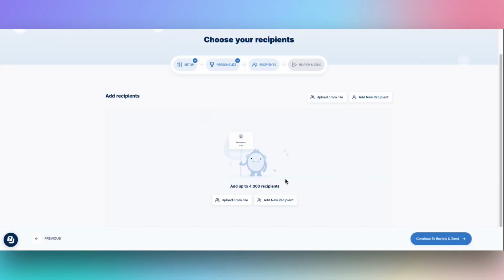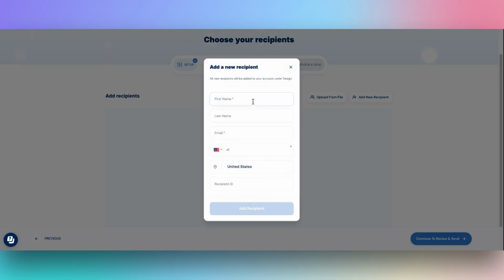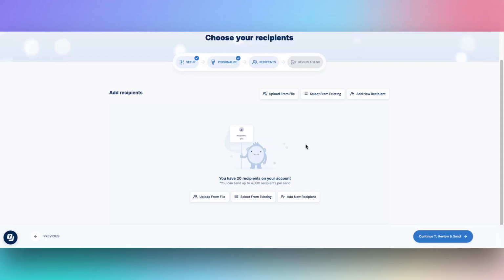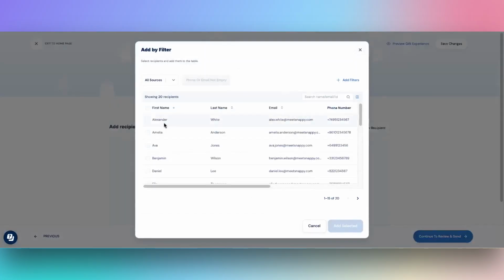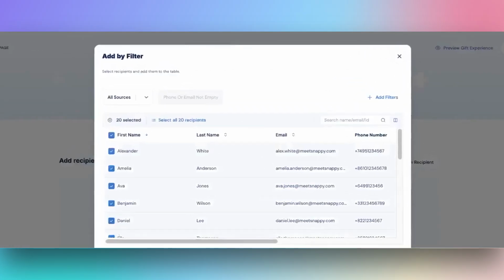Using the Add New Recipient button, you can manually add individual recipients by inputting their first name, last name, email and/or phone number, and country. If you have recipients under your main recipient tab, you can select and add them here. Select the checkbox next to the first name column to select all of your recipients in your roster, and then click the Add Selected button to add all of these recipients to your campaign.